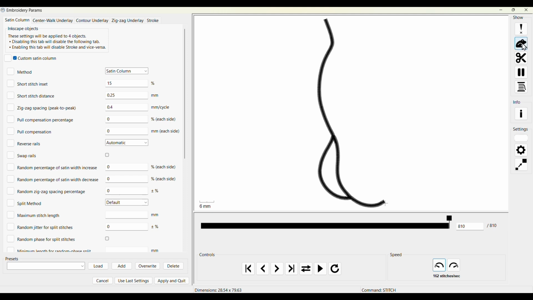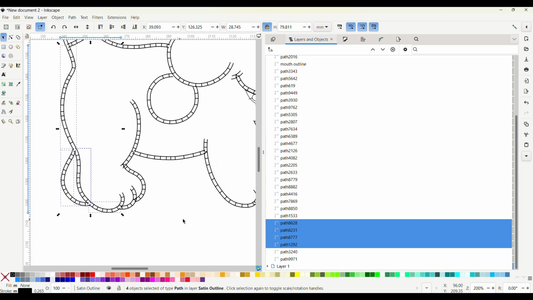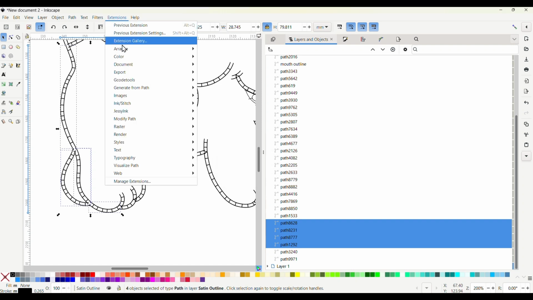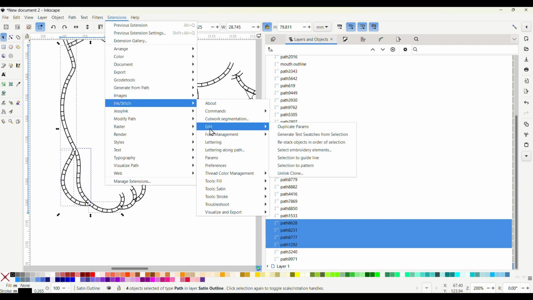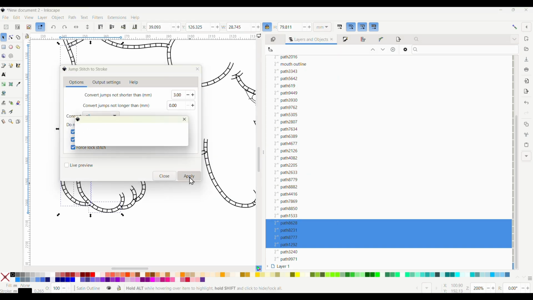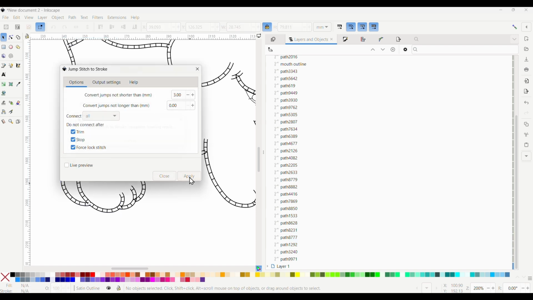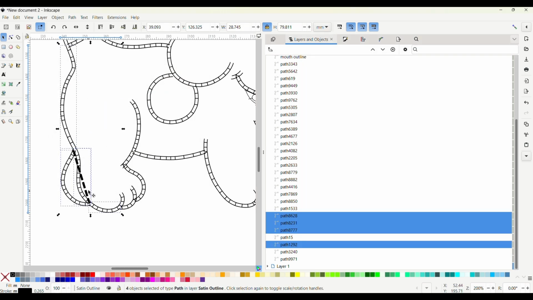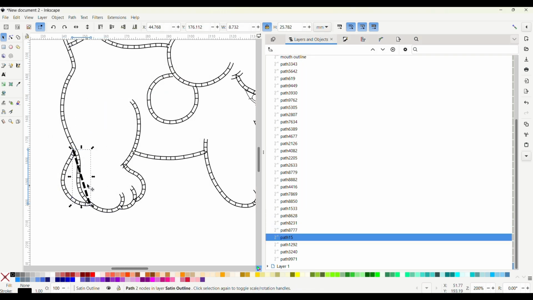Okay, if I turn on the jumps, you're going to see a jump, but we're going to fix that in a minute. Actually, while we have them selected, we can do that right now. Let's go to Inkstitch, tool stroke, jump stitch to stroke. Hit apply and close, and we can select that jump stitch. There, you see it there.